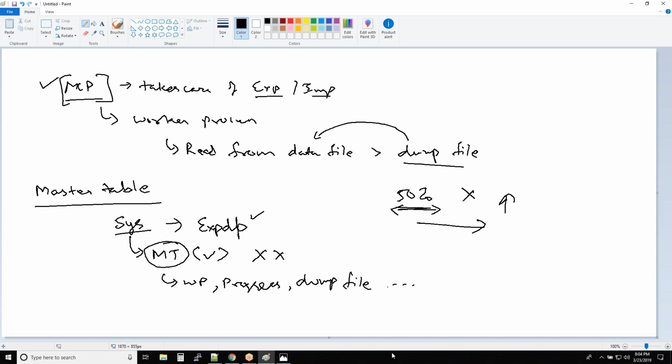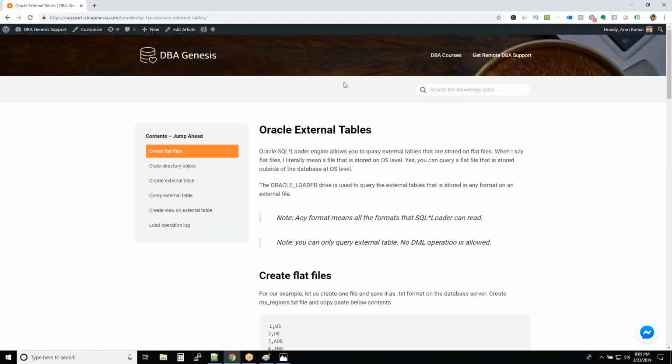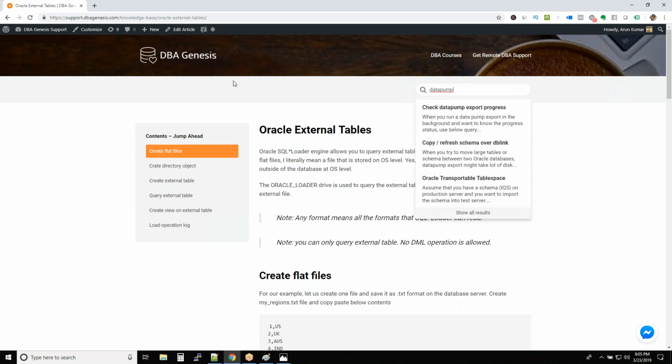So guys, for all the experienced DBAs, let me quickly check one article for you. I have a script on the support site which will tell you the progress of the Data Pump export and import. So let me just see if it is available. Data Pump. Check Data Pump export progress. Can you see this one?